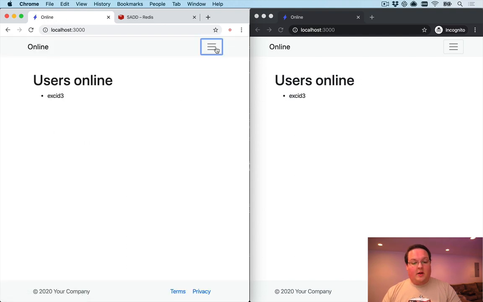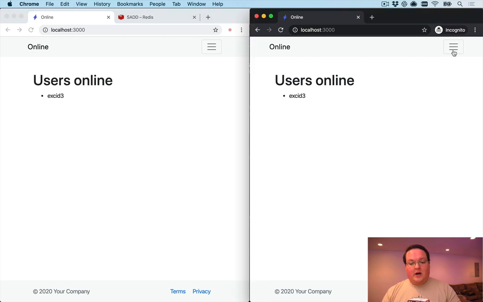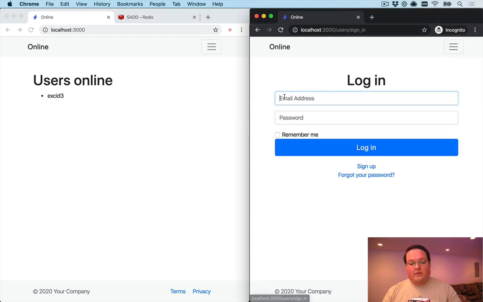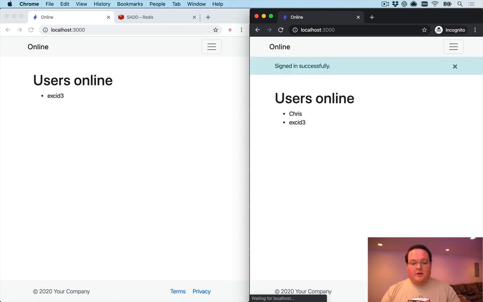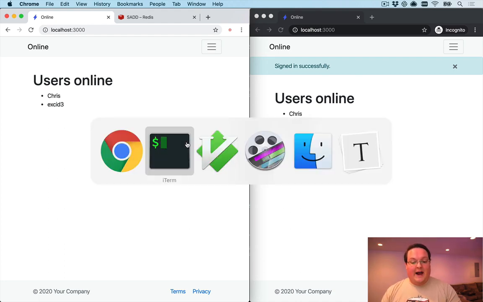And we are currently logged in as Exit3 in this browser, and we're not logged in on this one. And so if we were to log in as chris@gorails.com, this will be a separate user account, and now I will be marked as online. So if this user refreshes, then we're both online and they can see that. It's not going to update in real time or anything, but it is going to keep track of that so we can easily query the database when we want to render this out.